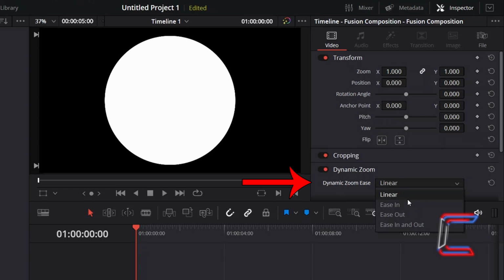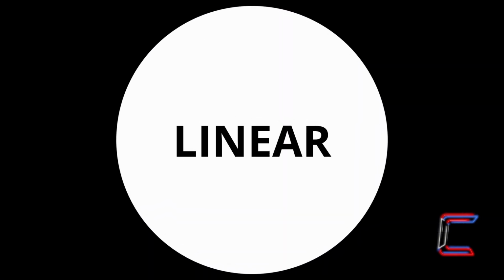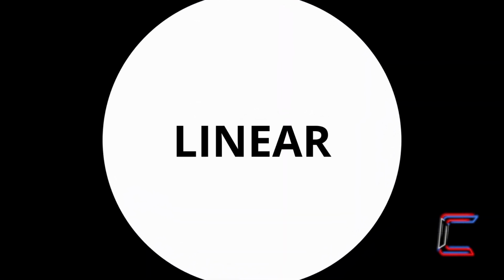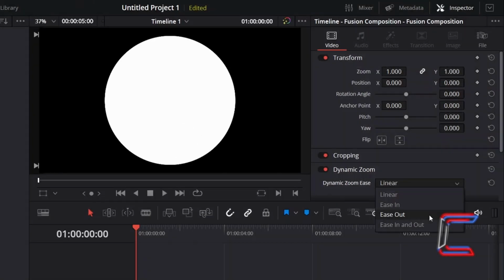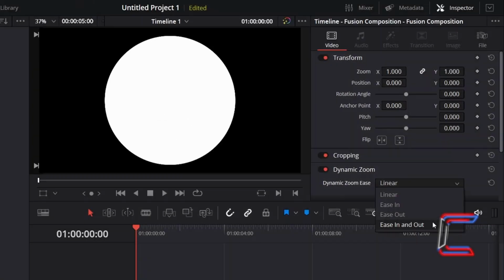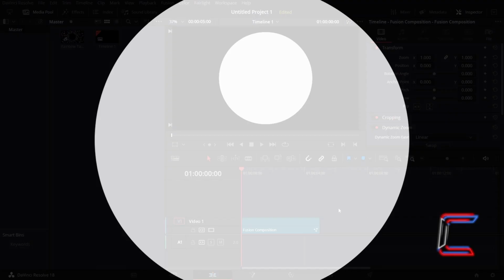Returning to the dynamic zoom properties, for the dynamic zoom ease option, with linear selected, the speed of the zoom throughout the whole video clip will be consistent from start to finish. Selecting ease in will slow down the zoom at the start of the video clip, and the speed will gradually increase as the video goes on. Selecting ease out will result in the zoom slowing down towards the end of the video clip, on the other hand, and choosing ease in and out will result in a video clip where the zoom is slow at the start and slow just towards the end.